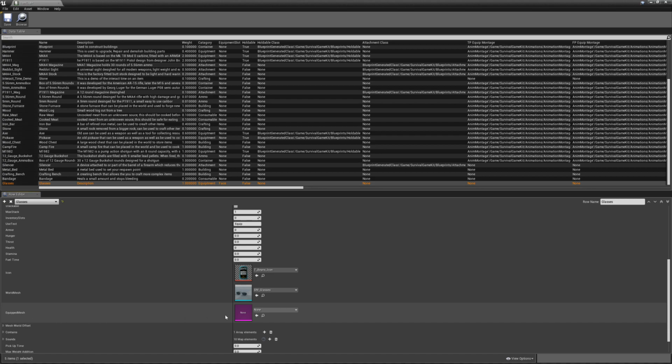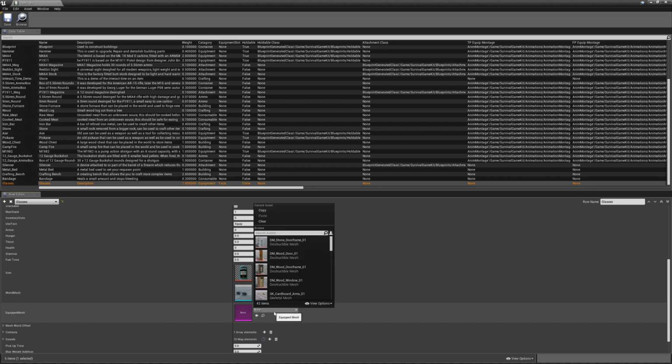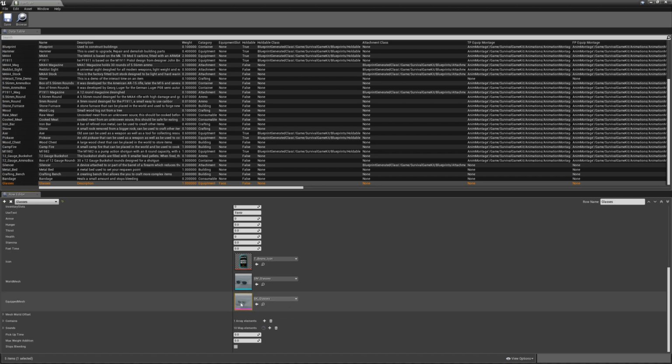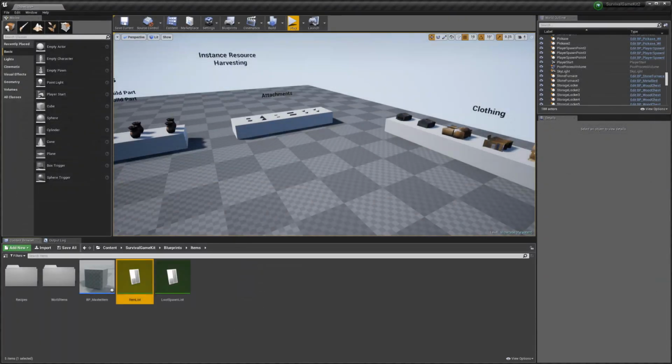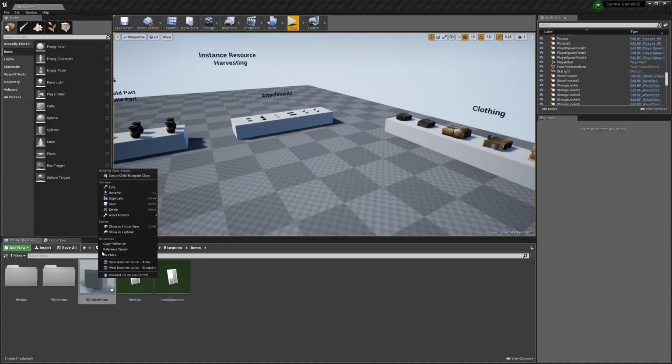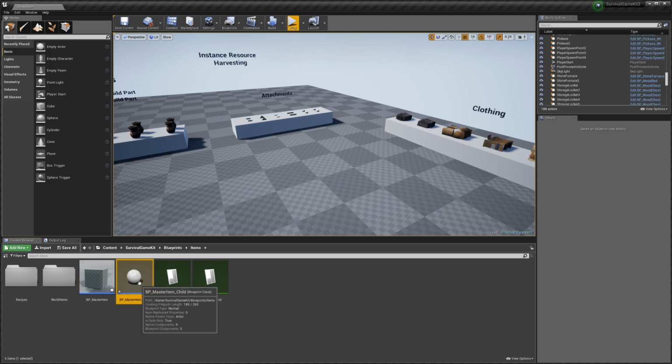And then our equipment mesh, I have my sk_glasses. That's something to keep in mind, is that equipment meshes always need to be skeletal meshes, so if you don't know that already, this is the mesh that will show on the character. And that looks like everything we need, so we'll save that. Then we can right click the master item, create a child class. I'm going to name mine VP_glasses.